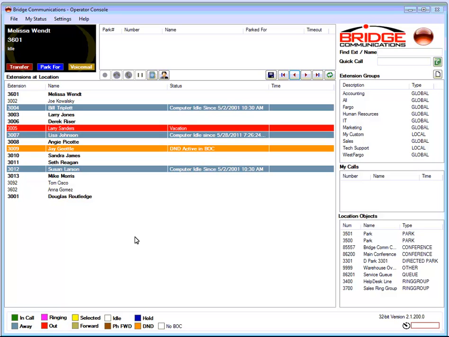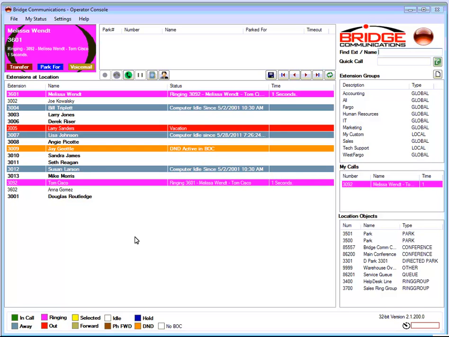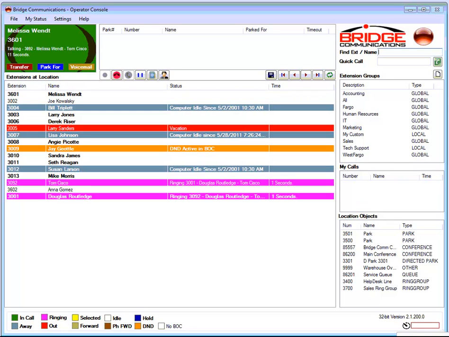Having said that, there are 5 ways to transfer a call. I will demonstrate a couple of those for you right now. The first one is a simple drag and drop. Simply click up here in the green area anywhere you like, drag the call down to the person for whom you wish to transfer to. Easy enough.